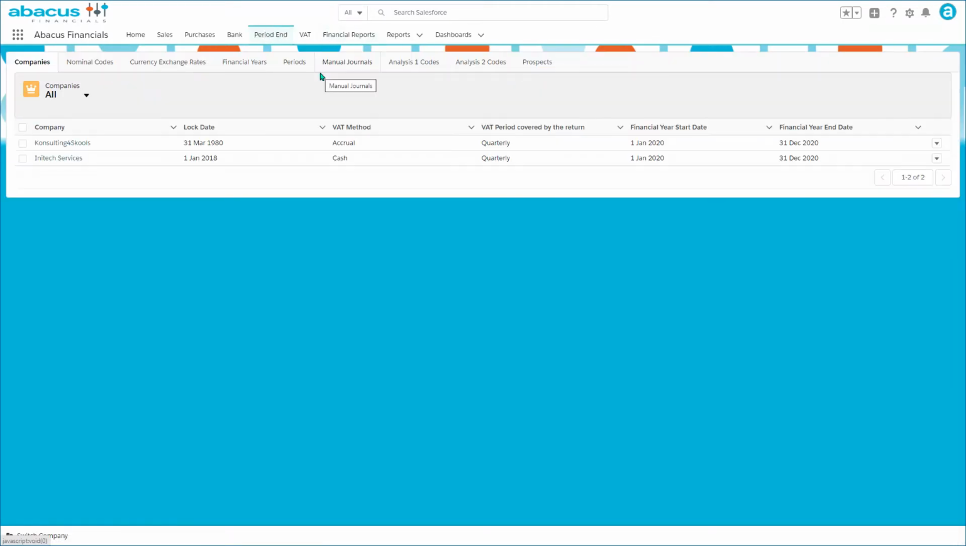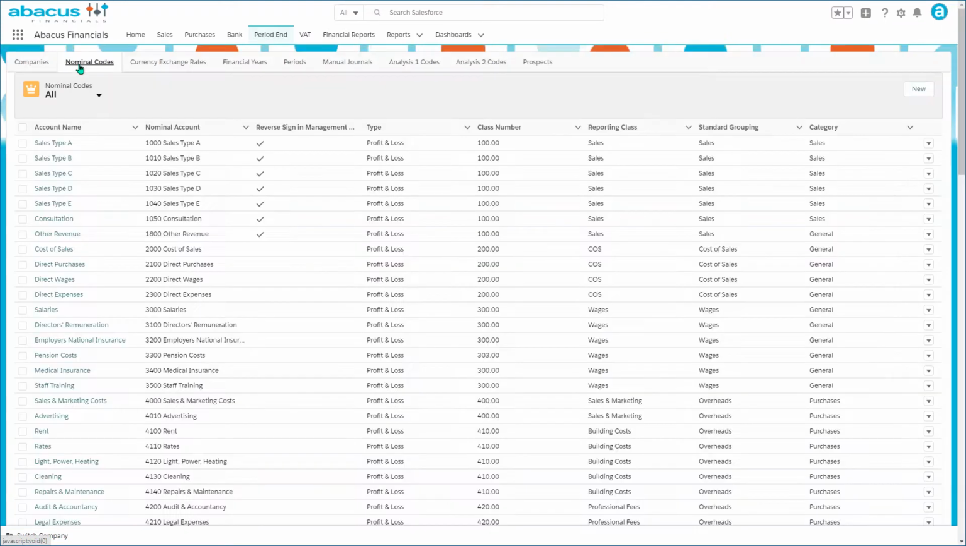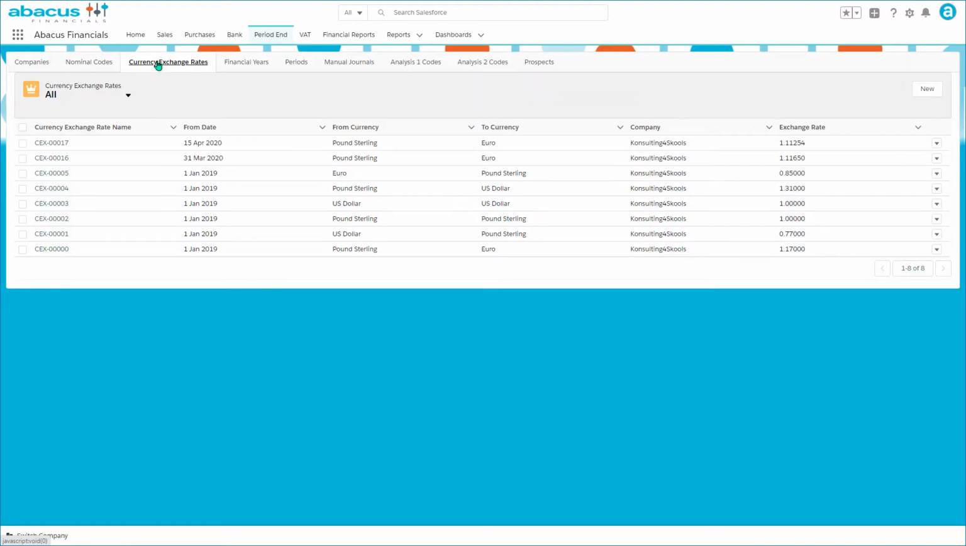Period end is where the financial controller will typically do their job. Here they manage the companies and in particular the lock date, which is what prevents posting before that date. The nominal codes are the chart of accounts, which is where all the financial information is recorded. Currency exchange rates are what you might expect. The rates that stay in allow us to translate from one currency to another. This is also where we set up financial year ends, periods, and create manual journals.